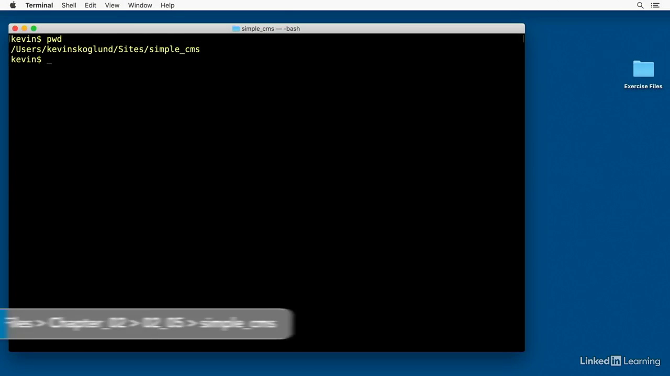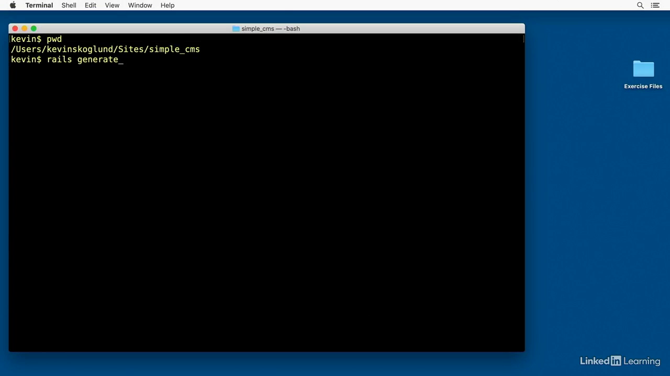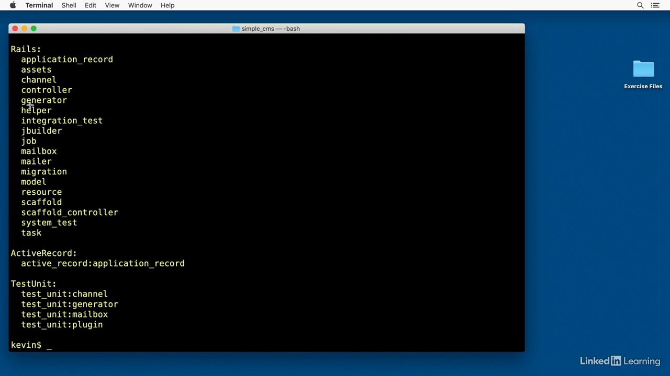We're going to generate a controller and view using the Rails command again, but this time with generate, or you can use G for short. If I just type Rails generate by itself and hit return, Rails will come up and tell me the different types of things that it knows how to generate. You can see here it can generate a controller, a helper, a mailer, a model, and so on. What we want right now, of course, is the controller.